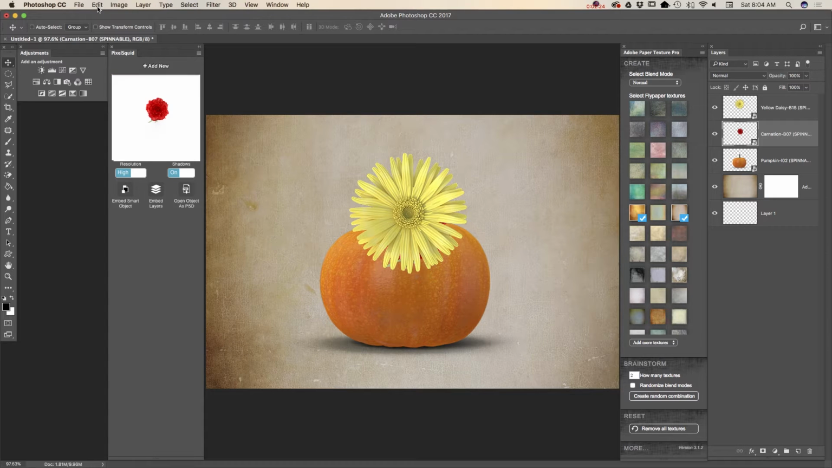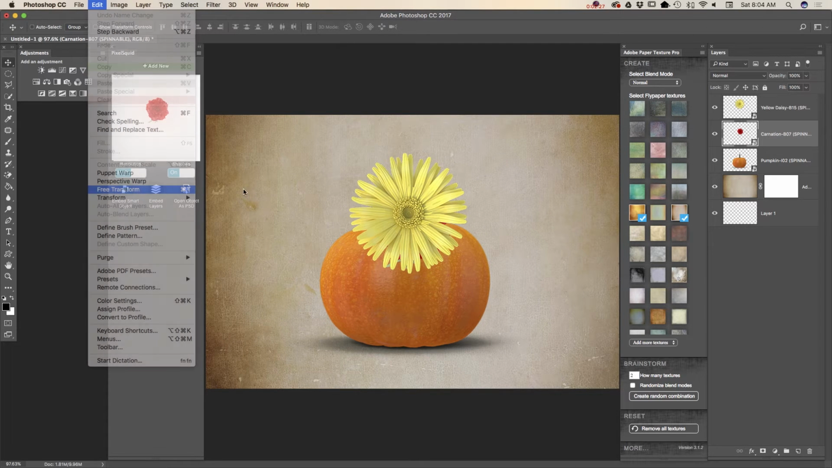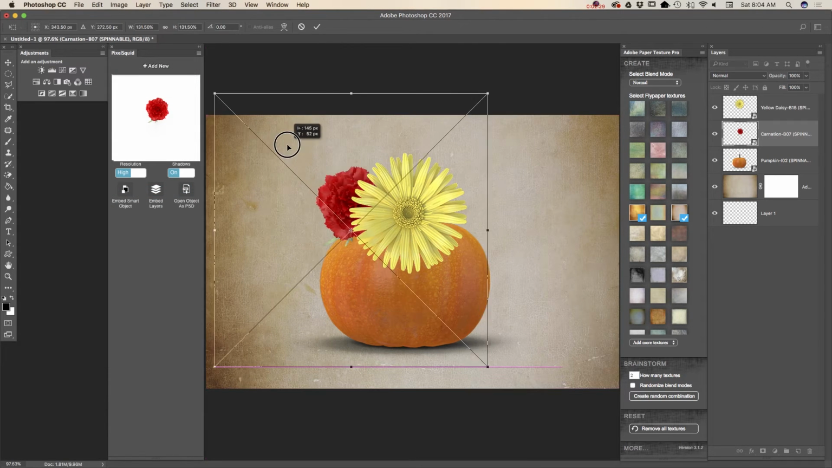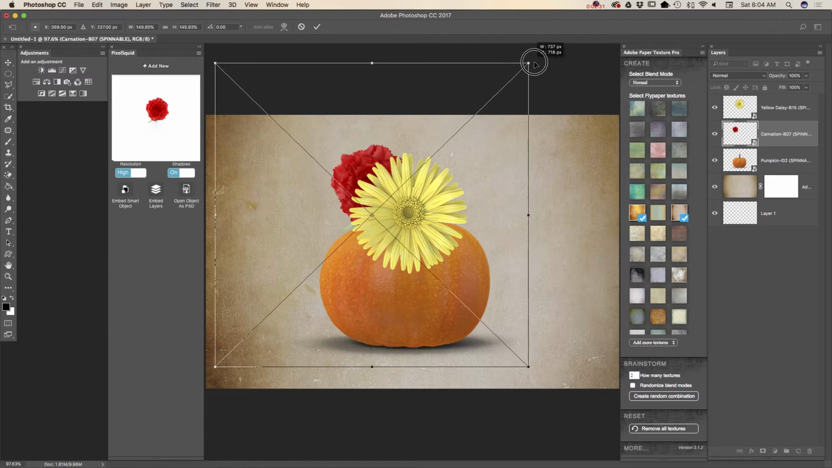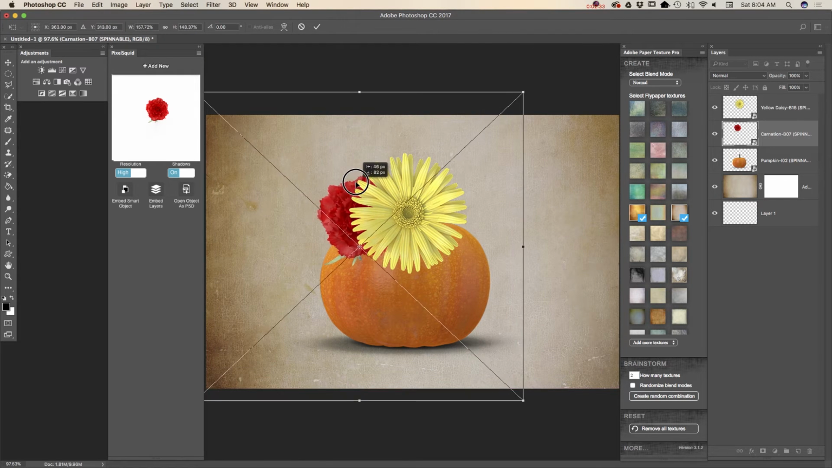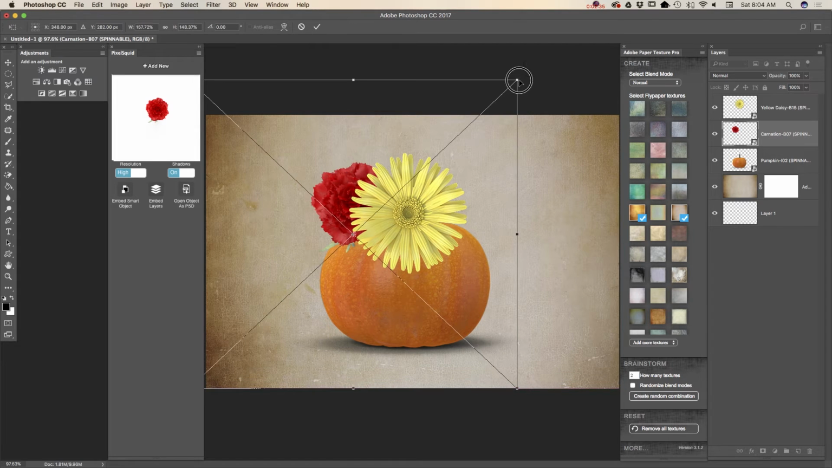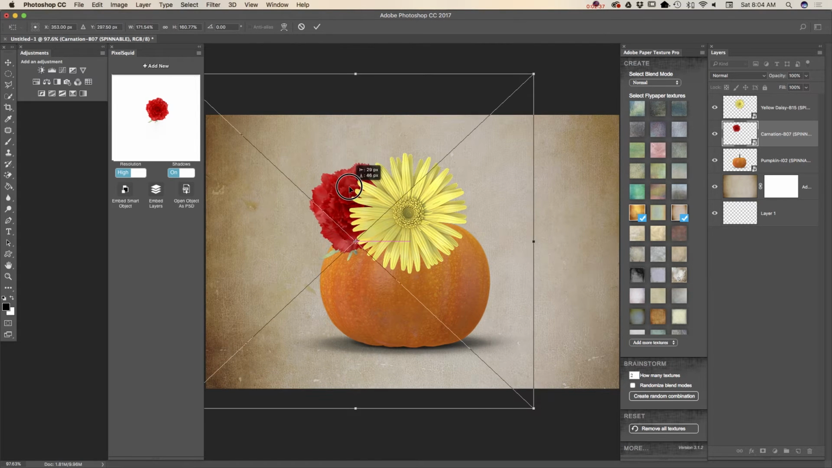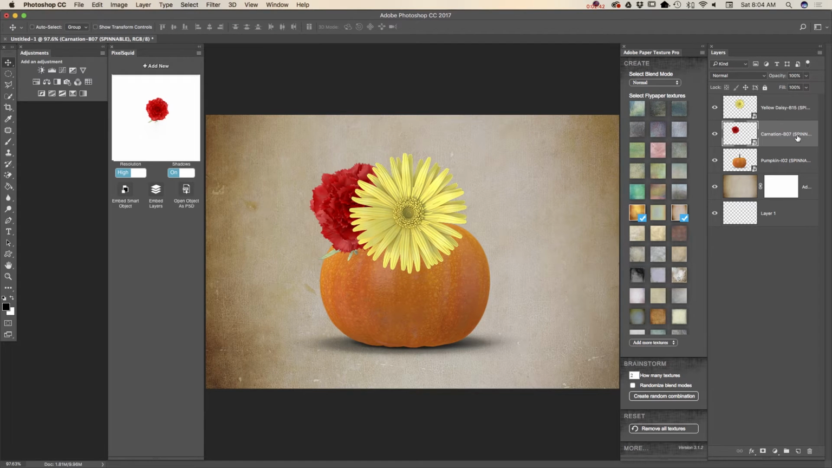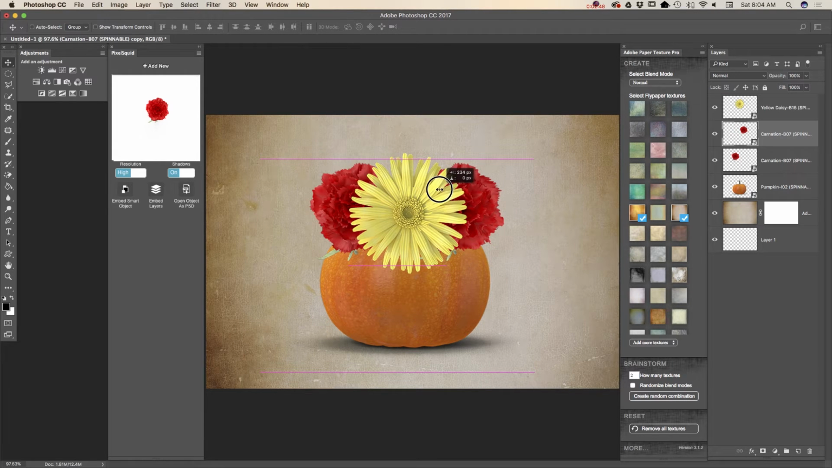And I will resize using free transform tool. First of all, I will rotate and I will slightly resize it. Just like that. And click OK. I will duplicate this layer and I will create another flower. Just like that. It's very beautiful.